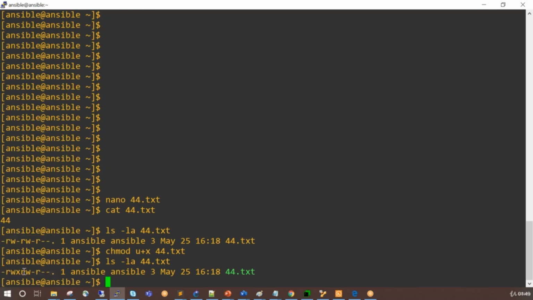Now if you want to do the same thing with the other users, again we can use chmod, and then I can use go. These are the two: g is the group, and o is other. So these two sections we are selecting with go, and I can even delete this u, because we have already given permission to u.